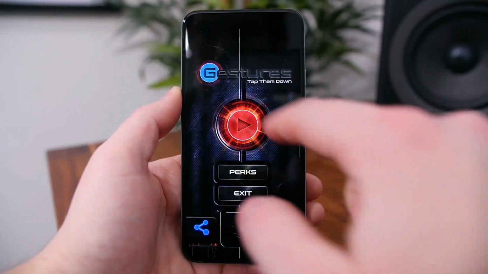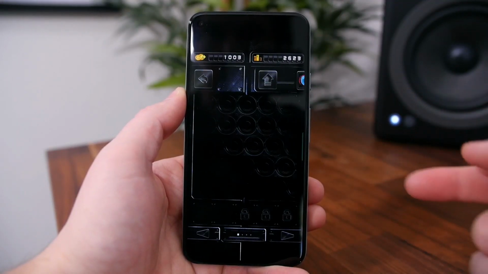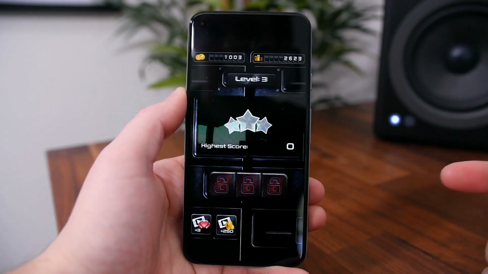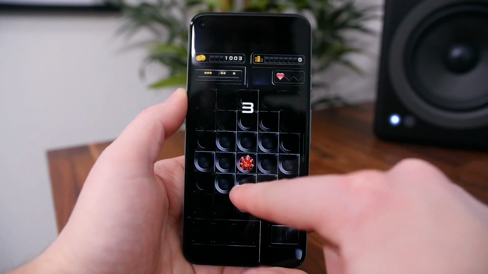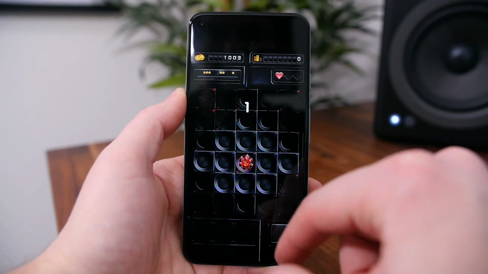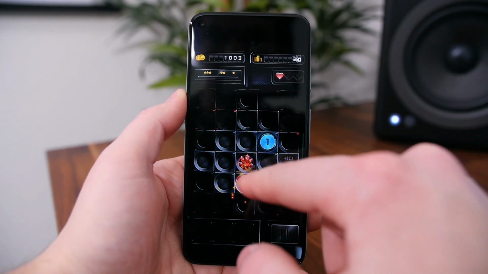Gestures, Tap Them Down is a fast-paced rhythm arcade game about precise tapping. Some of the gestures you can use to play the game include tap, double tap, hold, and dual touch. There's a challenge mode where you can cruise through level by level, but there's also an endless mode where you have to just see how far you can get.